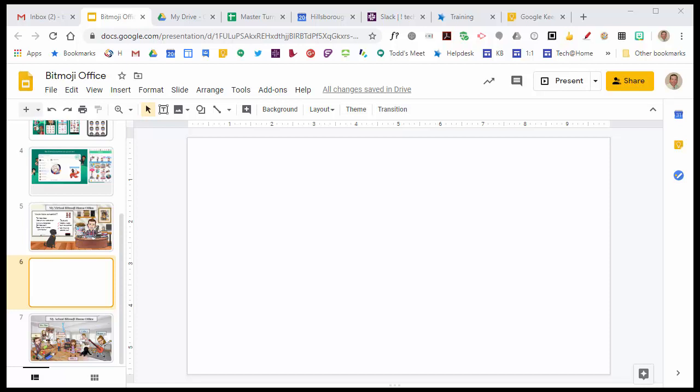So here we are on a blank slide in Google Slides. You can see I got rid of the title and the text box that you first get on a blank slideshow. So now we're going to insert a background. Now you can go search for your own background or take a picture, insert that, but the easiest way to do a background is to use the background button right here.